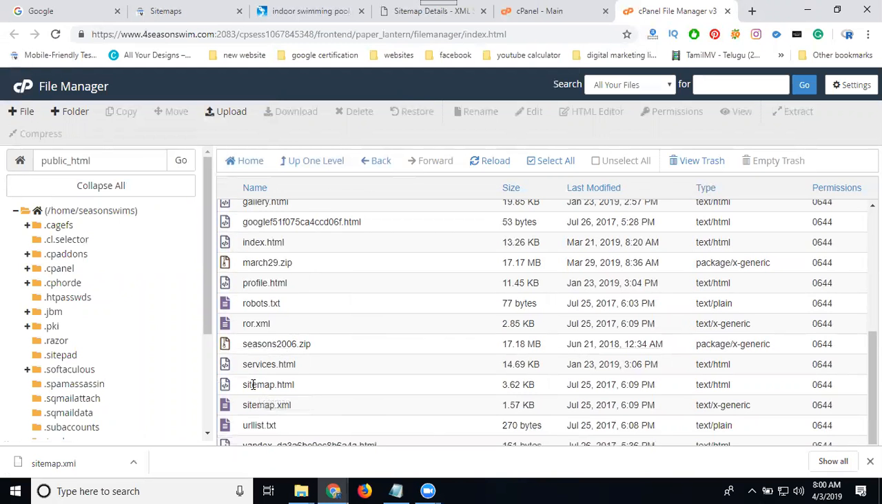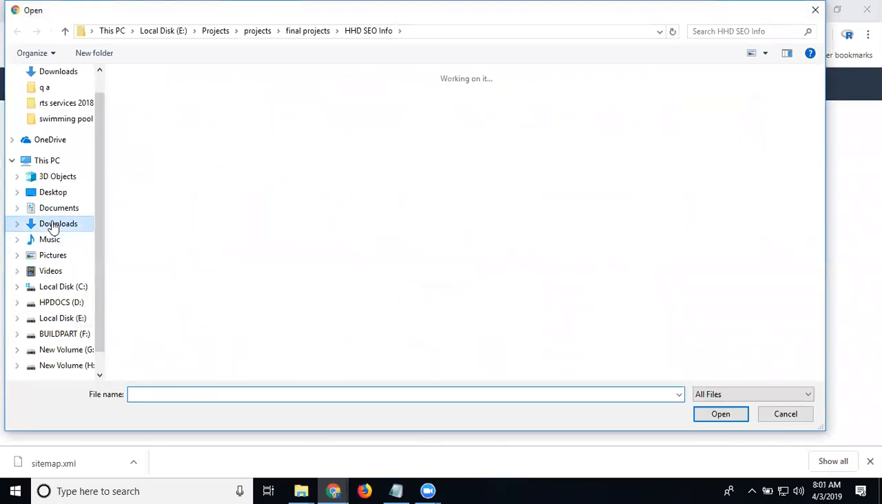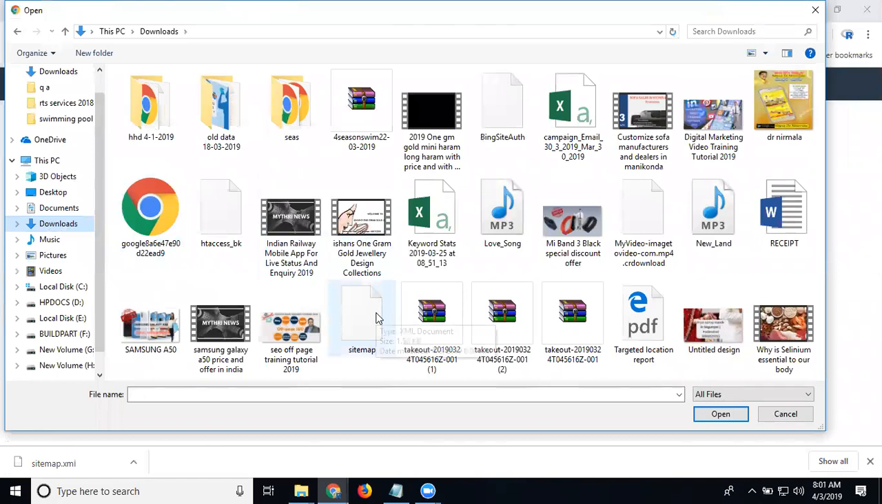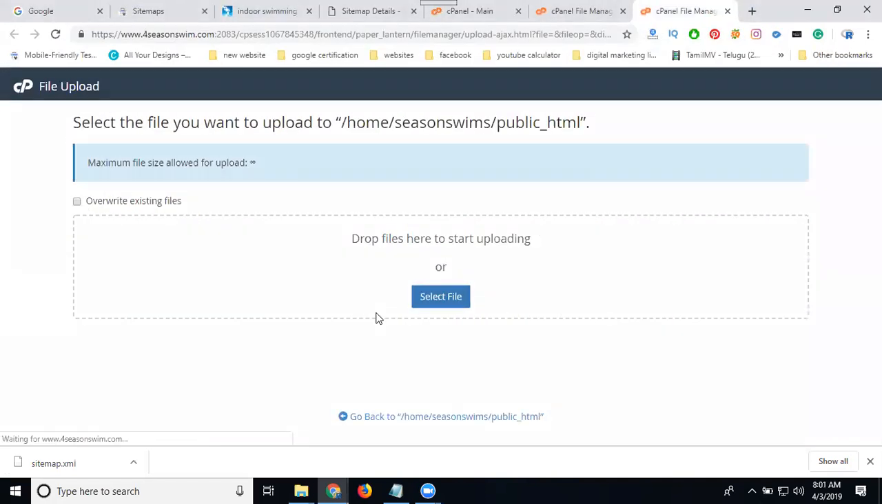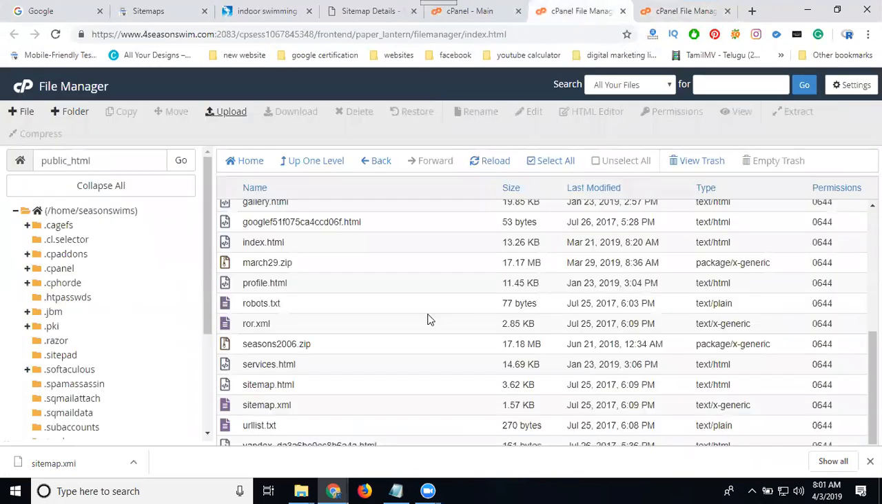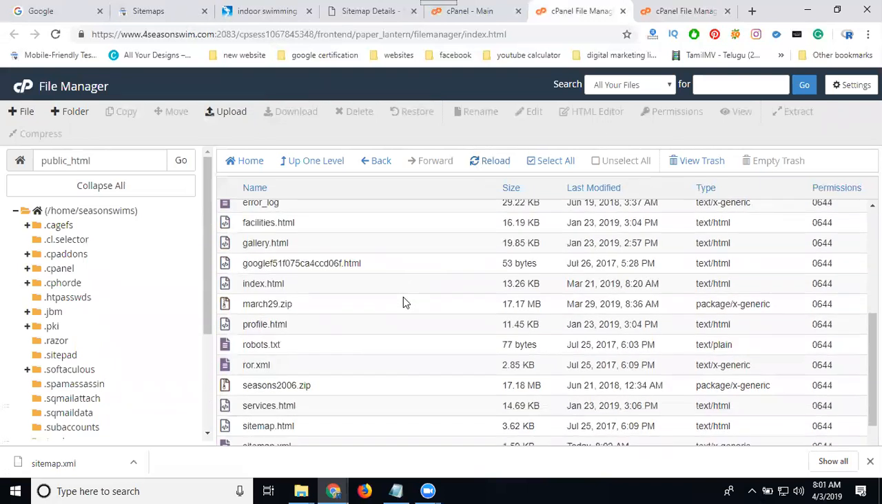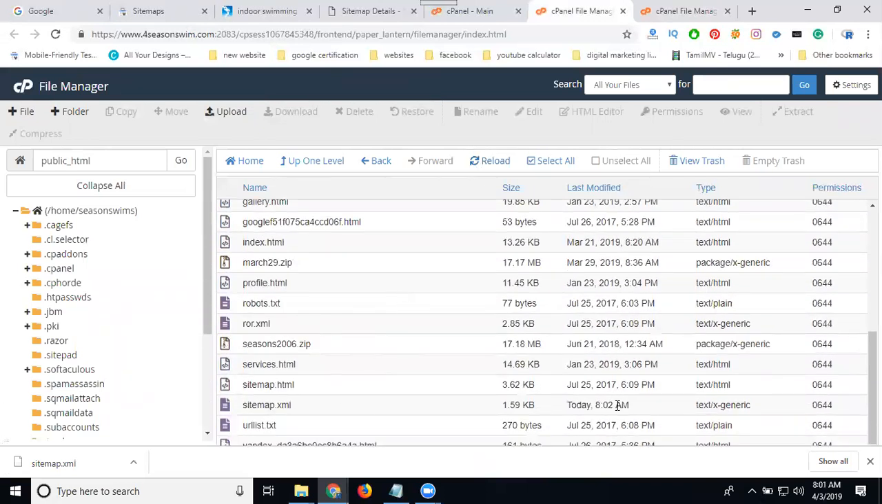Yes, sir. Sitemap.html, when you updated it, July 25, 2017. Upload. Click here. Download. Sitemap.xml. Check this, when you updated it, July 25th. Now, reload. You can check when? Today, 8/2/8. So the updating is done.